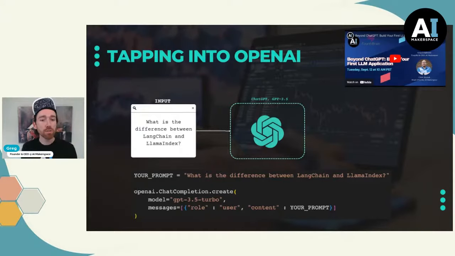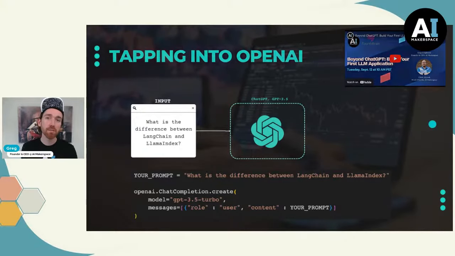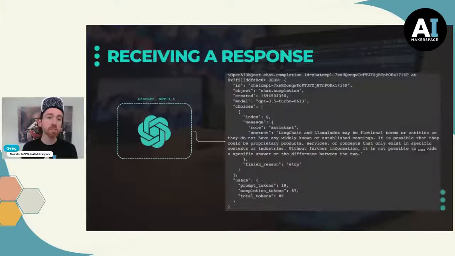We can also then receive a response. As a developer, this is going to look like a response object that has everything from the actual content of the response to the number of tokens used and much more.